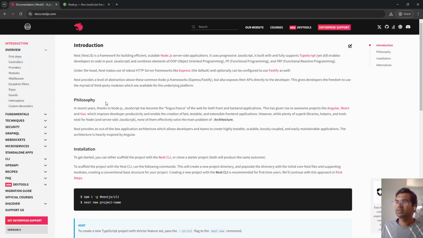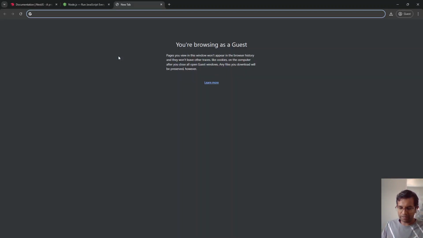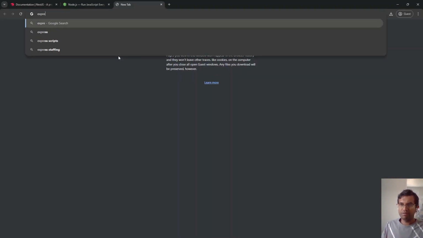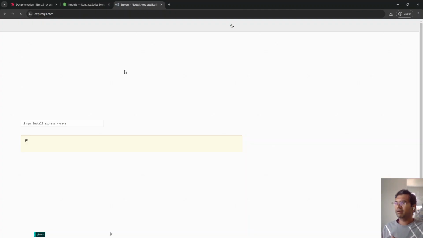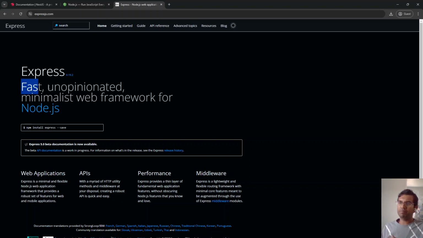So why? While the whole world has been building backend servers using Node.js for a decade or so now, they have been doing it using ExpressJS, right? The challenge with this is that Express is not a really opinionated framework as such. It's a fast but very much unopinionated and minimalistic framework for Node.js.